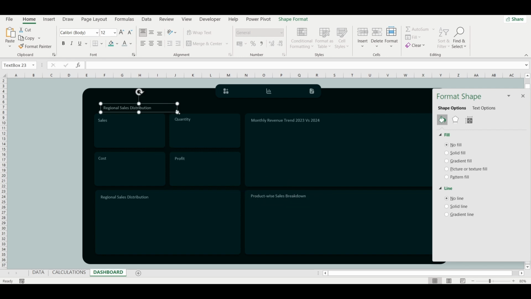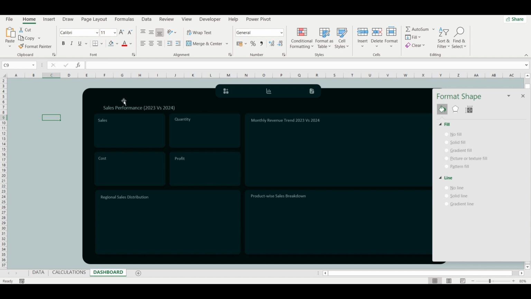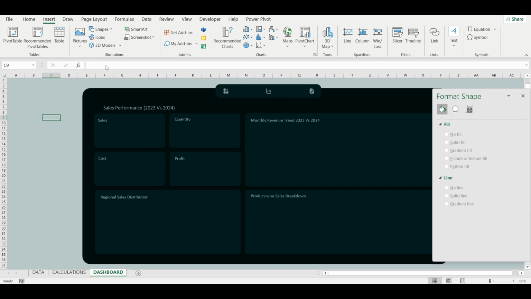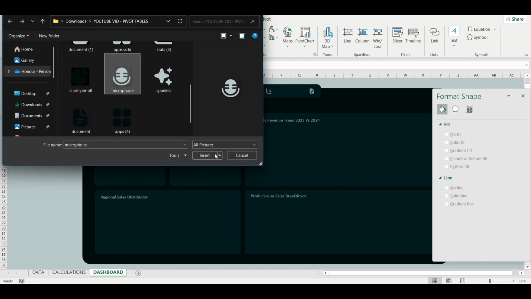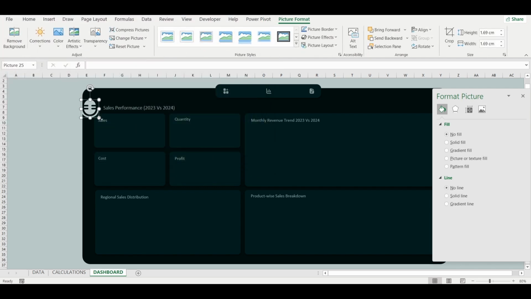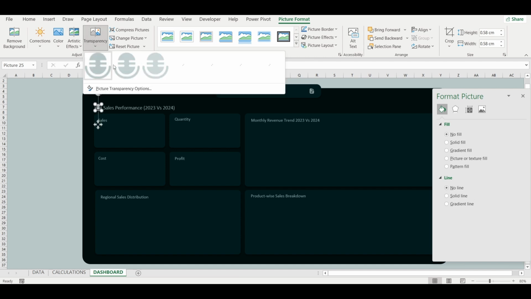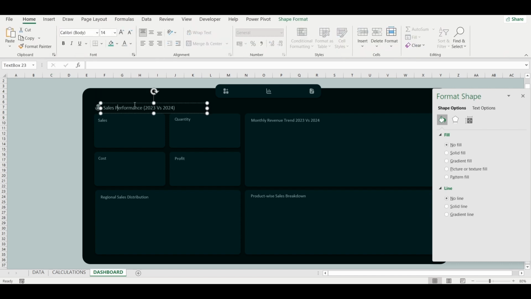And over here, we have our dashboard title, which is Sales Performance 2023 versus 2024. Okay, I think this should do. I think I included an icon here as well. Let me get it. Okay, yeah, this is it. And this increases the transparency for the total. So here we have it.